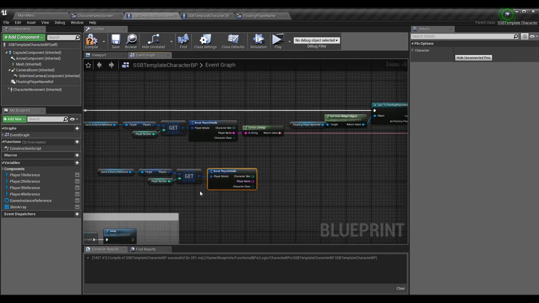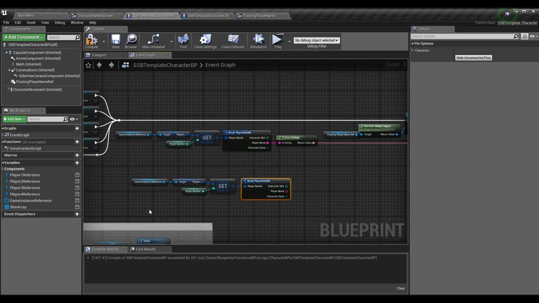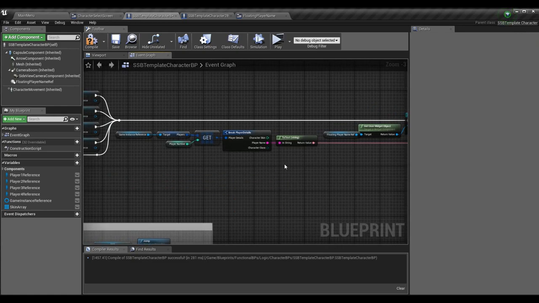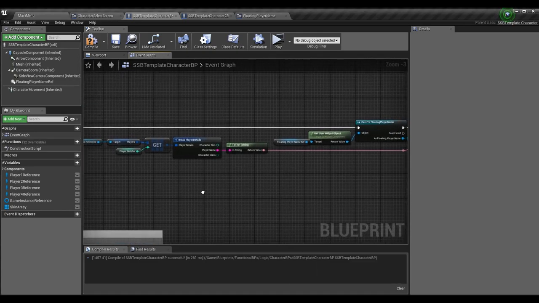So our player name is going to be used later. You can see this matches what's right above. So I'm going to delete this now. That's how you get all that stuff.